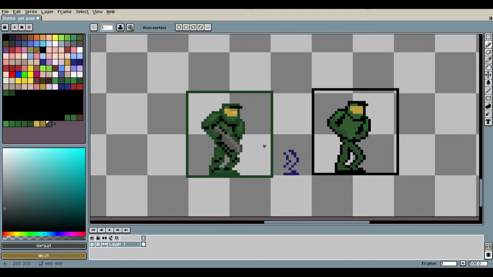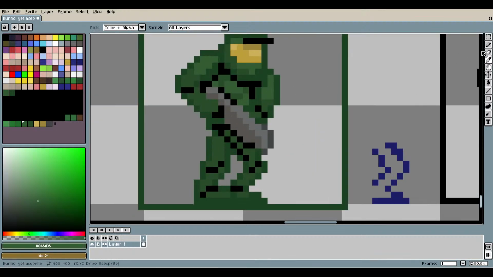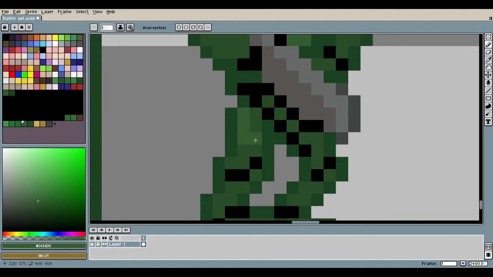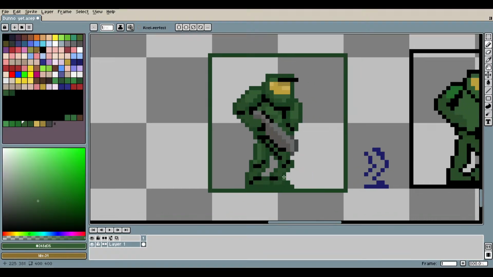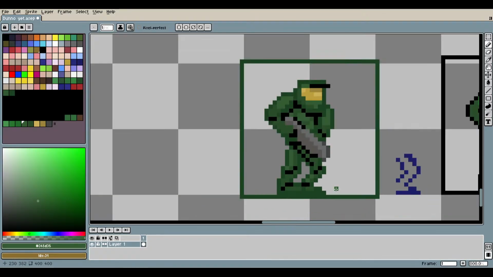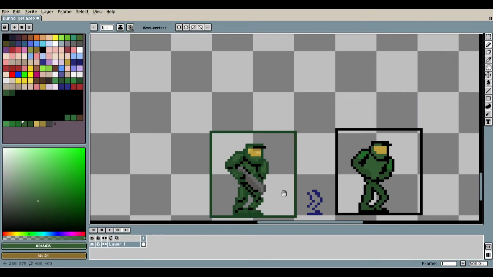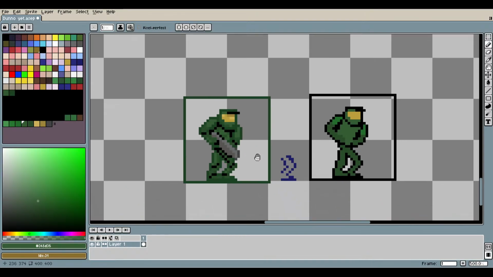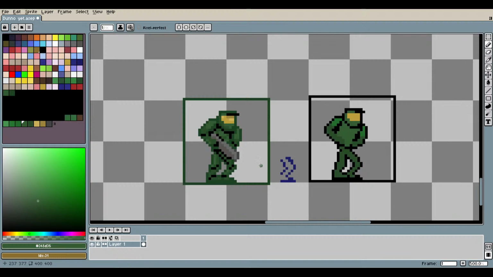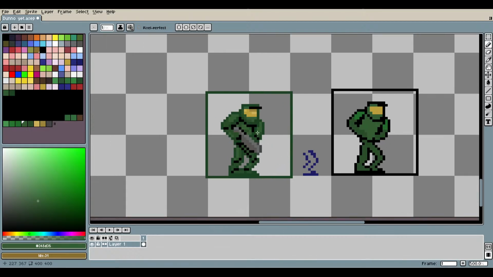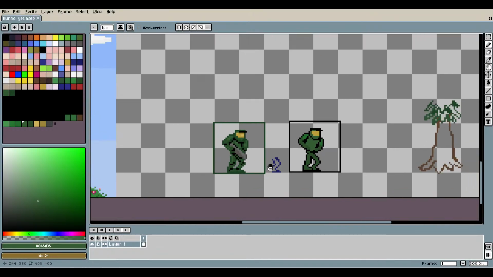I think it looks pretty solid. Use a bit more shading on things here, though. Thinking it might be done.